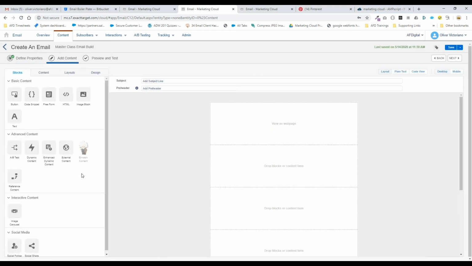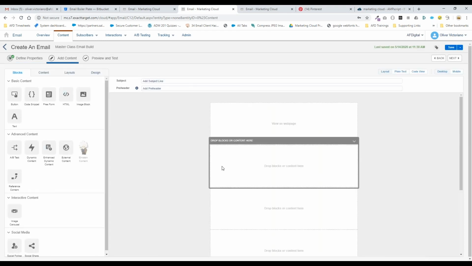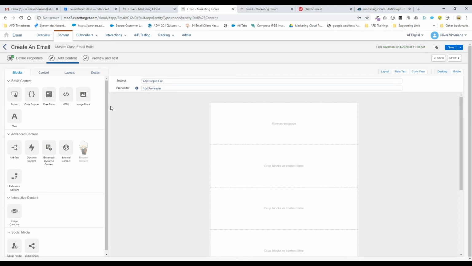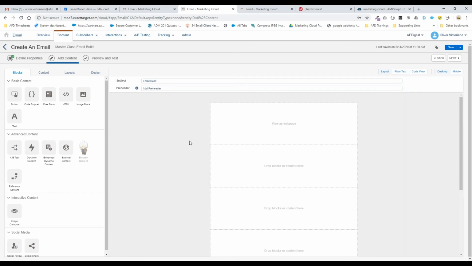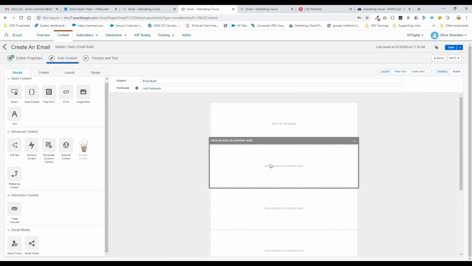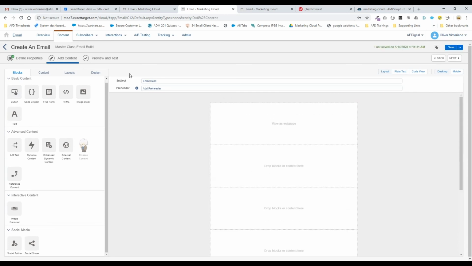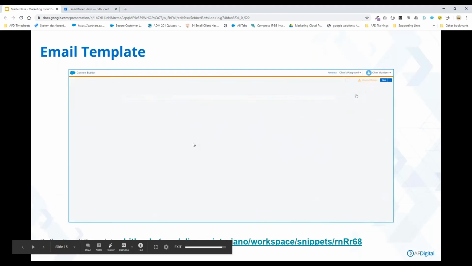All right. So now here's the window where you can actually build your contents on your email. So always put in your subject line. Here you can now drag and drop the different types of content block that you want to show on your email.